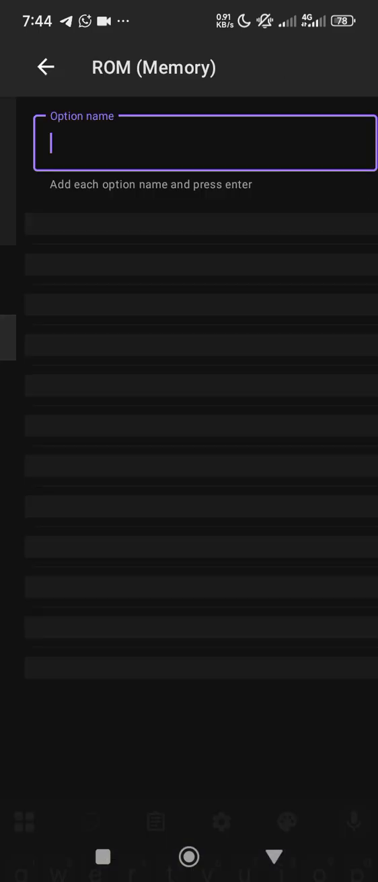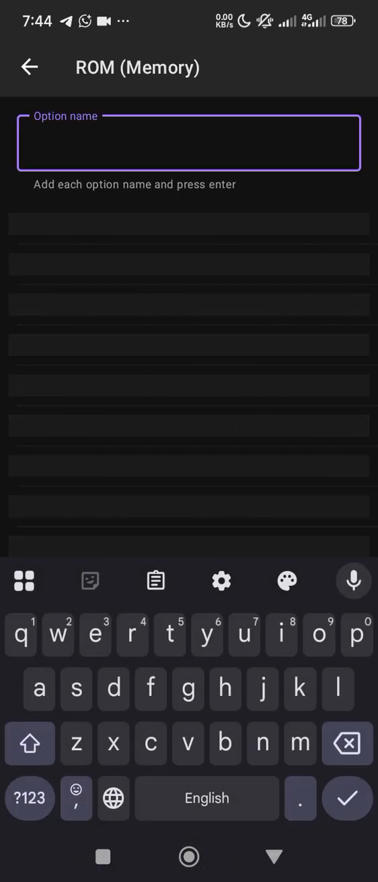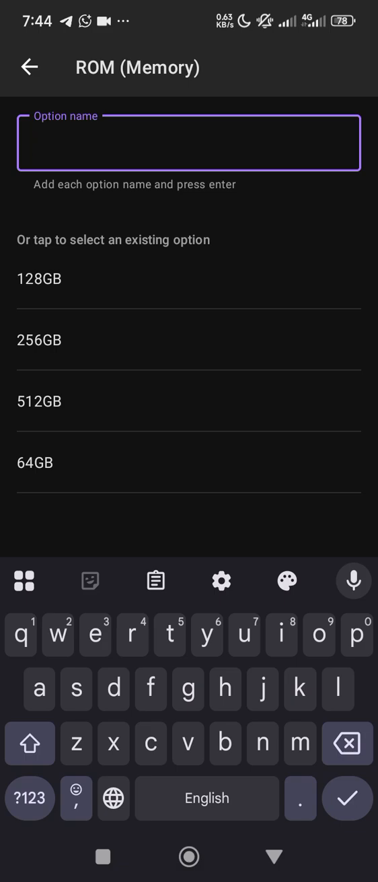I created one, so I can click on this. If you have created some from your laptop, they are going to show up here, so it's just for you to select it. If you have created a general one, they are going to show up here, which is better. So I will click on ROM, memory. There are options too.